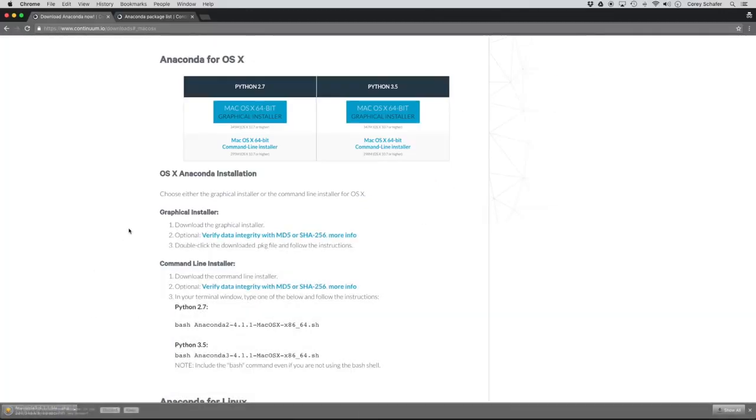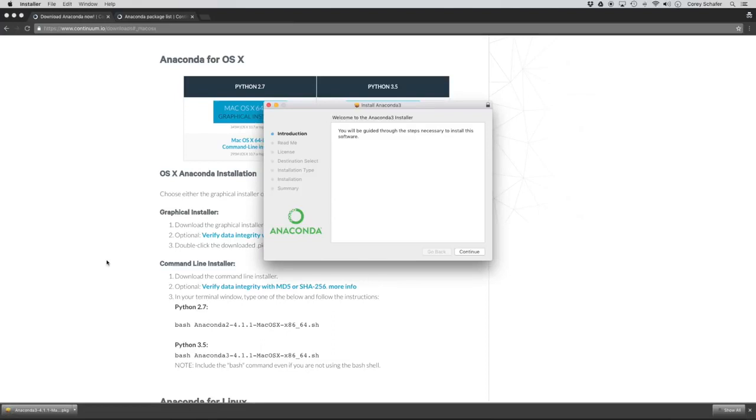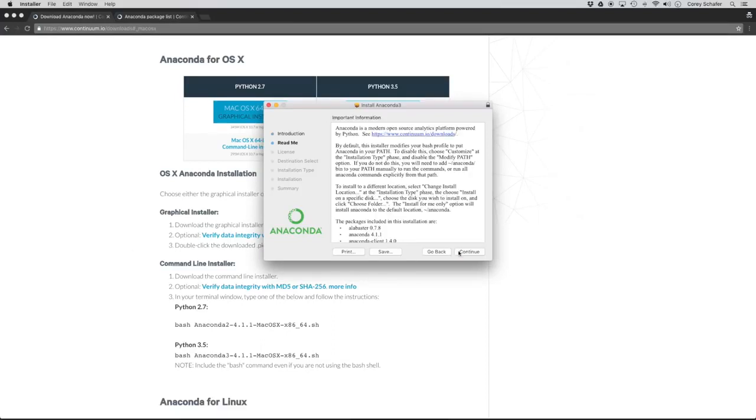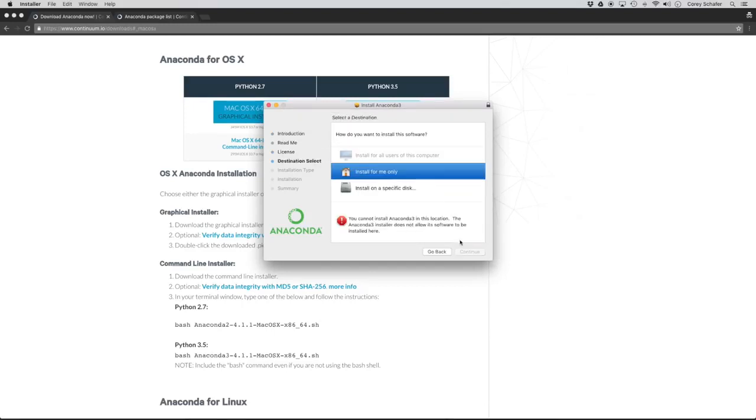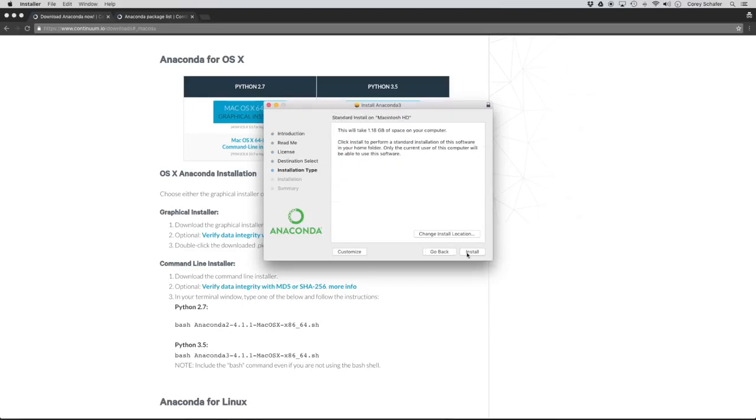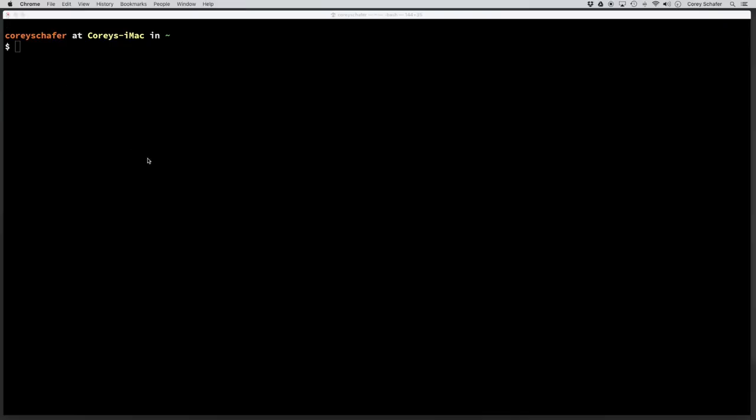Okay, so once that is downloaded, let's go ahead and open that up and run through the installer. Now we're pretty much just going to be clicking through and accepting defaults here. So I'm going to go ahead and agree to these, and I'm going to install only for me, and I'm going to leave the default location. And so now I'm just going to fast forward until this is finished installing.